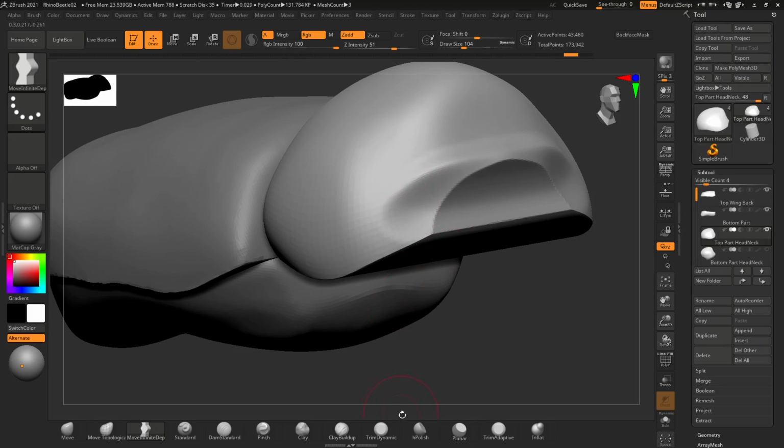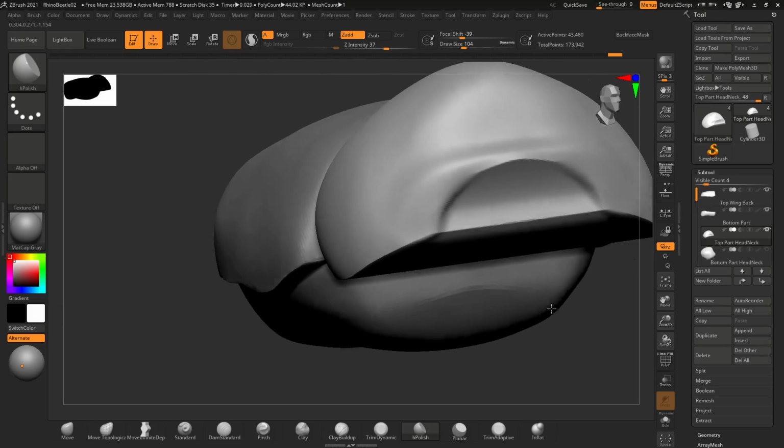Now, can you see when I did this, because of the move infinite depth, what I can do is use edge polish to fill this part back and then soften it. Here we go.